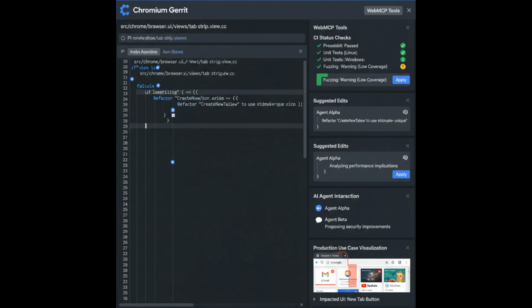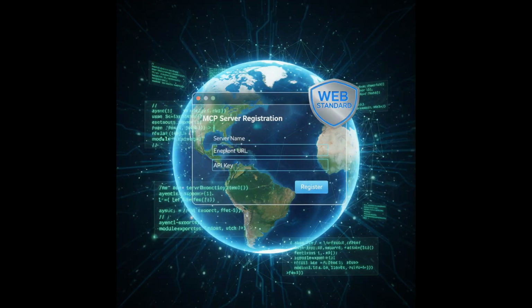It's a W3C community group draft report. Early days, but the trajectory is clear. Why does this matter for you? Because the web is the universal interface. If your application can be a tool that agents discover and use, your product becomes part of the agentic workflow automatically, without an API key, without a server, without infrastructure.